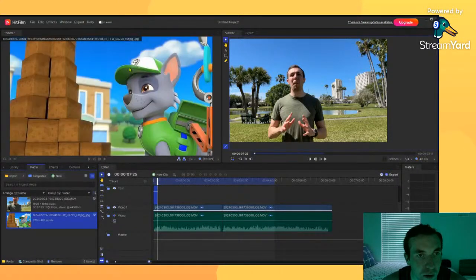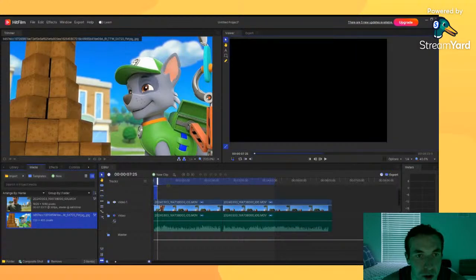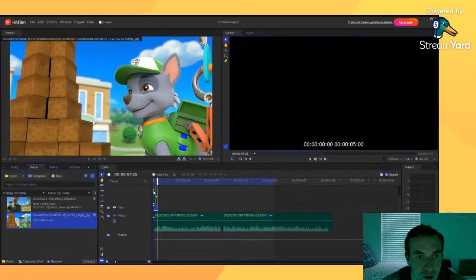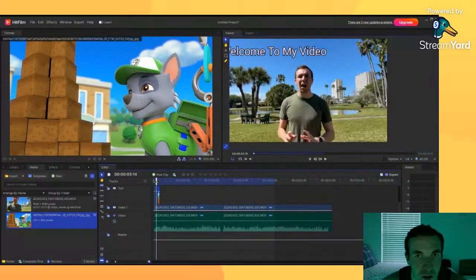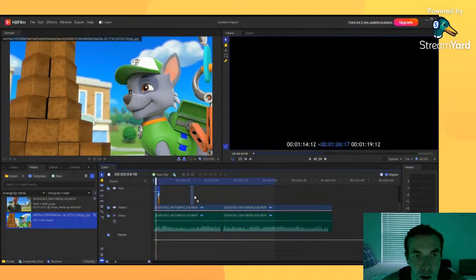Here we go. We'll just use Rocky. We're using Rocky a lot. So what we can do is either bring him on his own level, or we can actually bring it in on this level here. For example, once the text disappears, I want this Rocky to appear. We can do it like that, or we can bring it in his own layer.